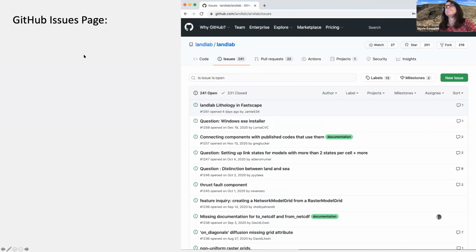And then another great thing is the GitHub issues pages. If you're not familiar with GitHub issues, and actually Greg showed you a GitHub issues page earlier, he just didn't call it as such. This is a place where you can both search questions that people have asked already about Landlab and then ask your own questions. And so here's the search bar, and you can search, and if you don't find anything about the question you have and how to solve it, you can ask a question of us.